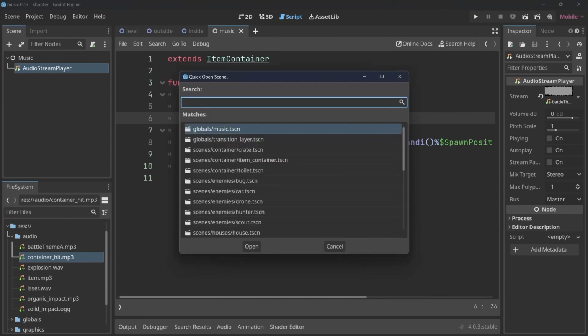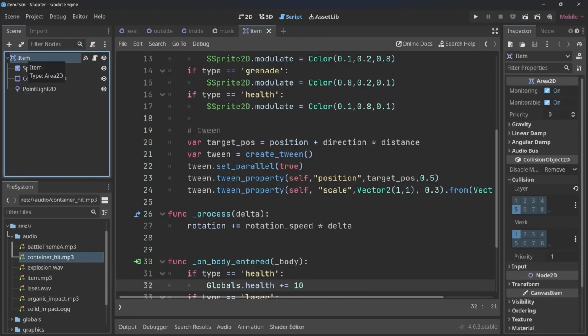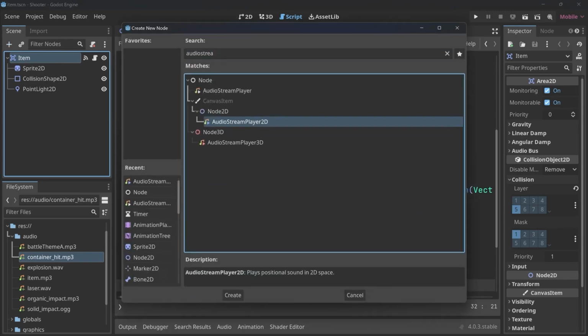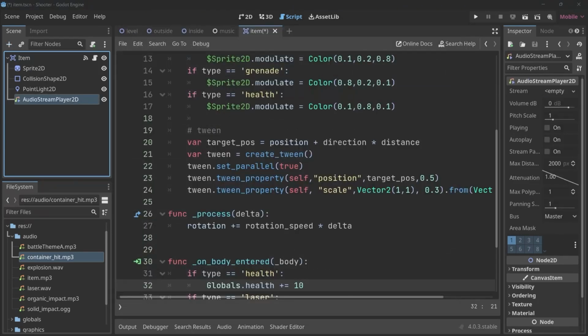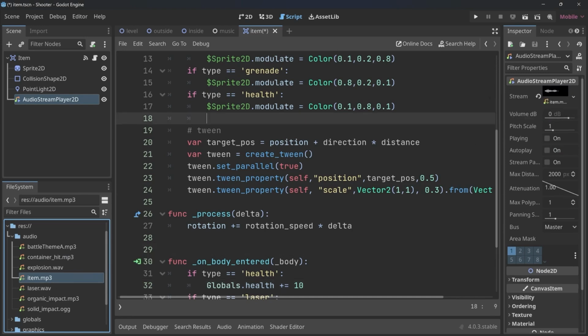And next up, we have to work on the item. And there, we actually have a bit of an issue. But let's go through it first. I want to add an audio stream player 2D to the item itself. And this one is getting item.mp3. You can just drag it in there.